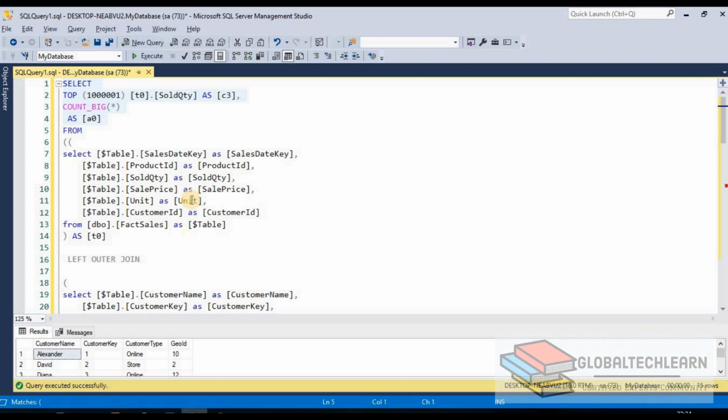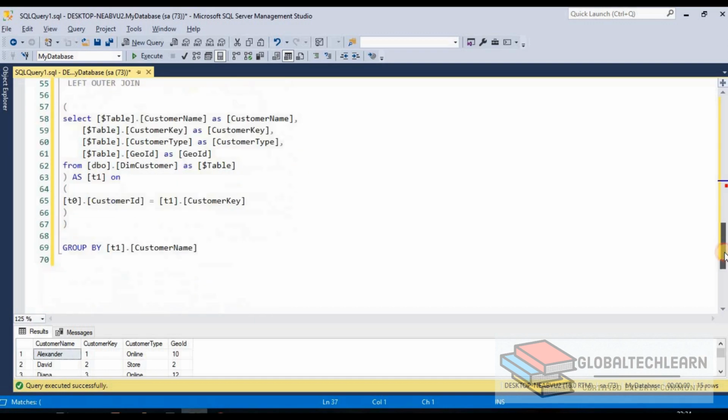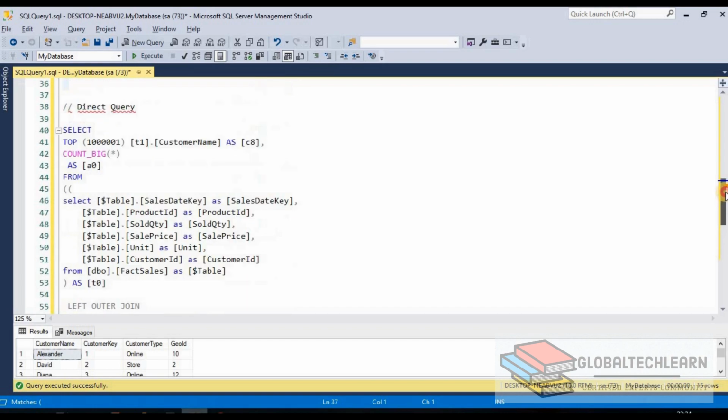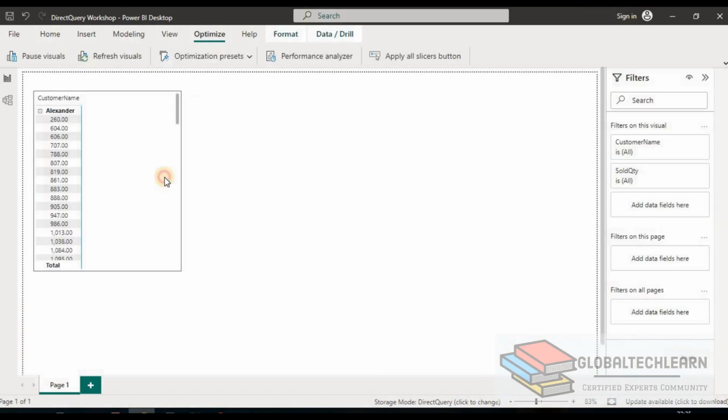So for direct query, we can see there is a long query generated by Power BI, and this has been generated based on the Power BI query engine. Now let me stop this performance analyzer for now. So far we have understood how to connect to the Power BI direct query connection, how to connect to the SQL Server using direct query connection, how the query engine works with the direct query connection, and how to get the underlying query that has been sent to the source database.